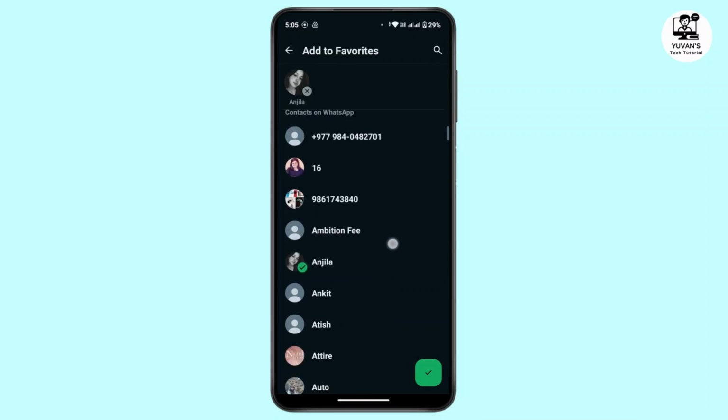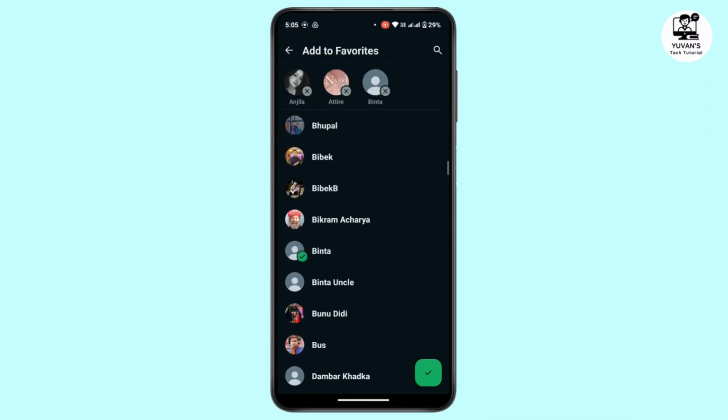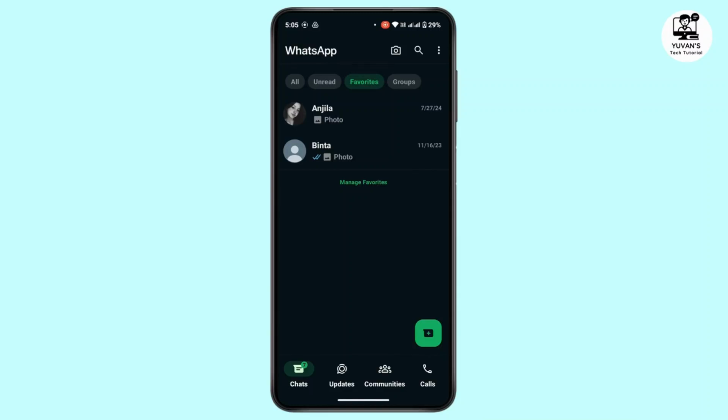You can select multiple contacts, and once you're done, simply tap on this tick mark from the bottom right corner. And with that, you have created the list of favorite contacts in your WhatsApp.